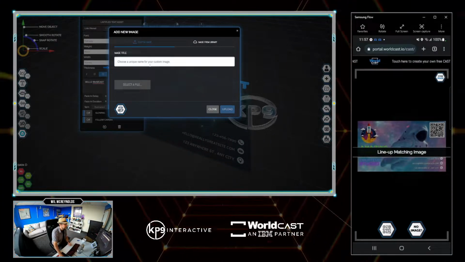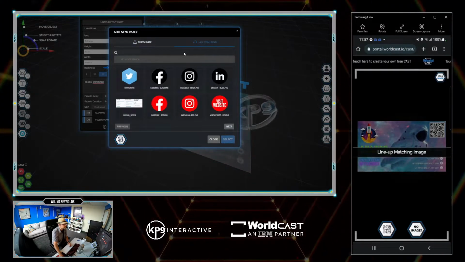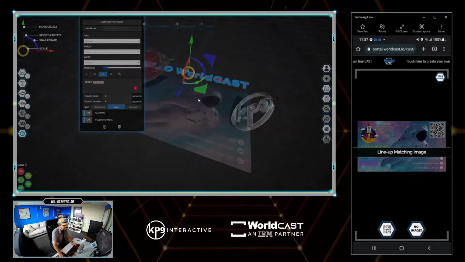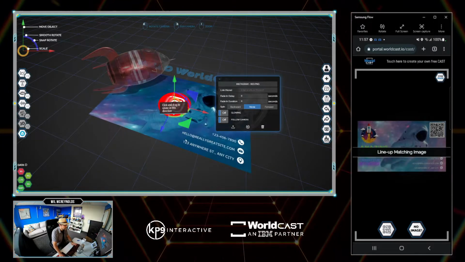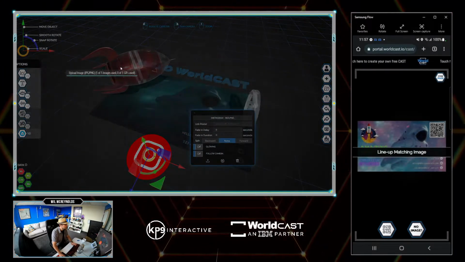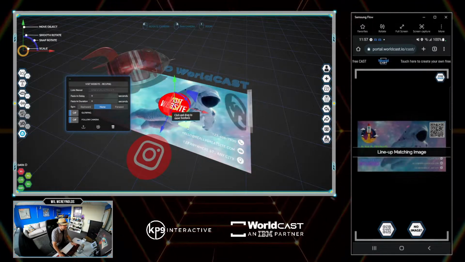So let's just go to the images here, and we go to image from library, which we have pre-populated. So I'm just going to grab an Instagram one. I'm gonna go select. We'll just leave it there for now. Actually, I'll just drag it down just out of the way. And I'm going to add one more. And I'm gonna go visit website. So let's go select. And we'll just bring it over here.